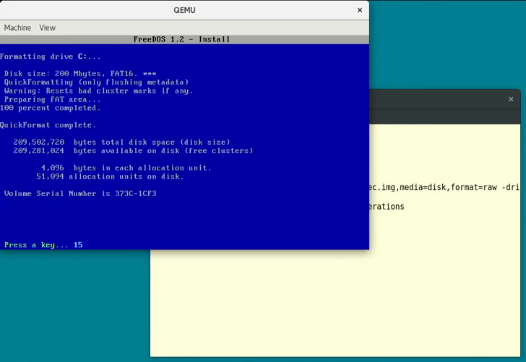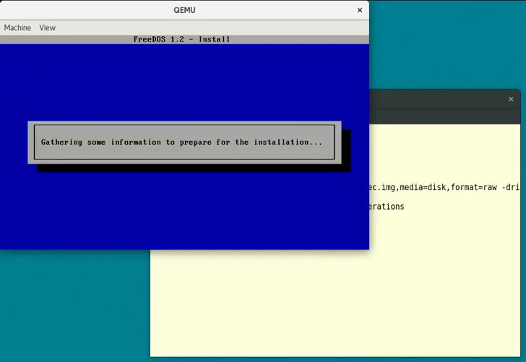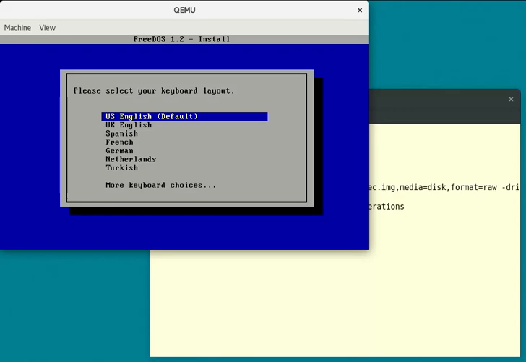And that doesn't take very long. You can see right there it's created a new C drive, 200 megs has been formatted. We just press any key to get out of that. It's going to gather some information, and then it's going to give us an option to pick our keyboard layout. We do this in case your keyboard is different than your spoken language, which is the case for some folks. But in this case, I have an English keyboard, so I'll just pick that, US English.